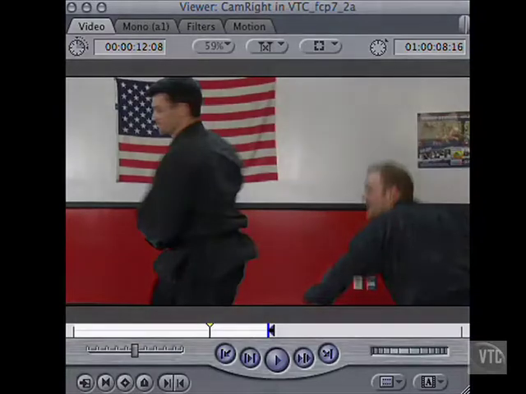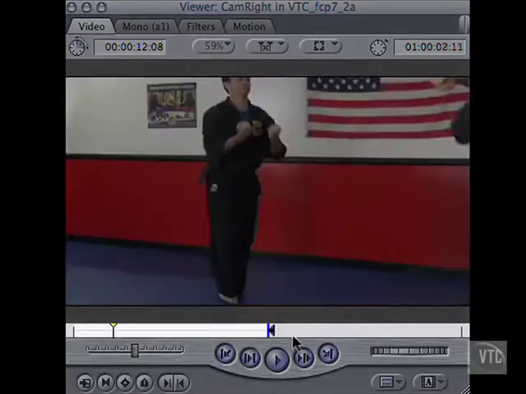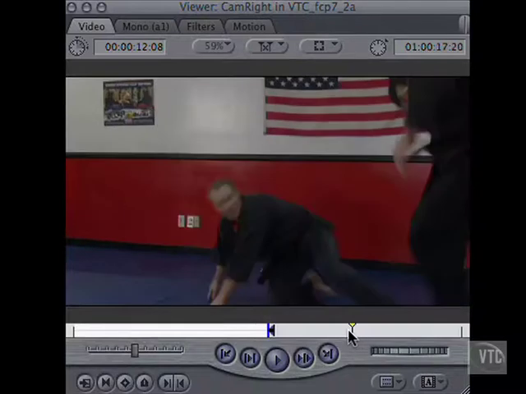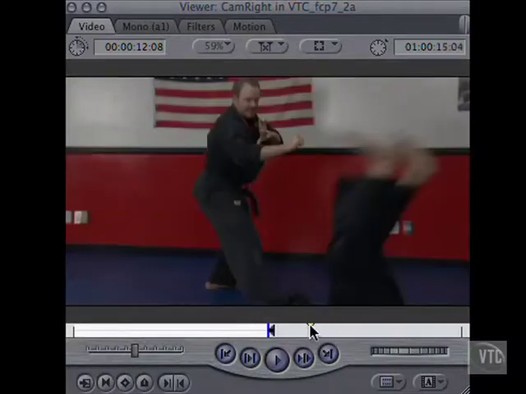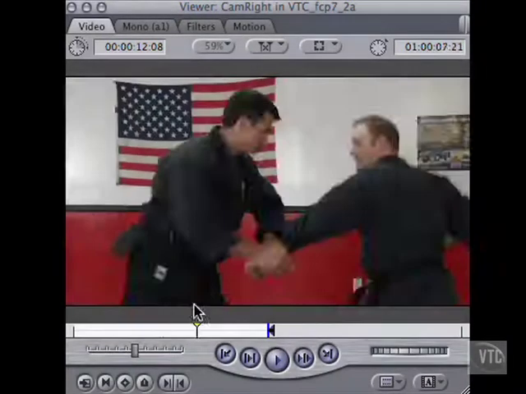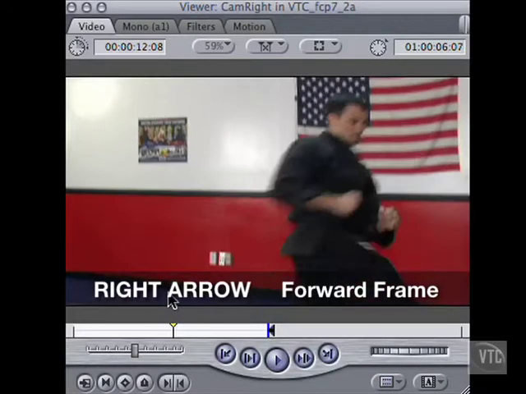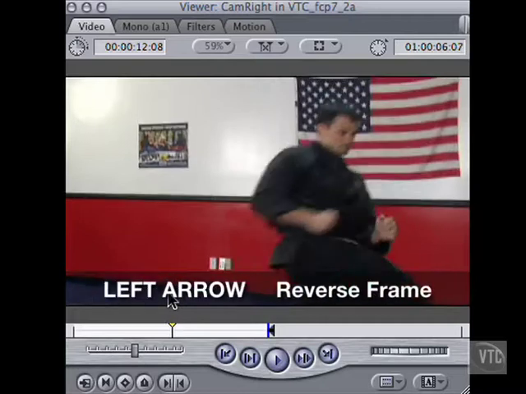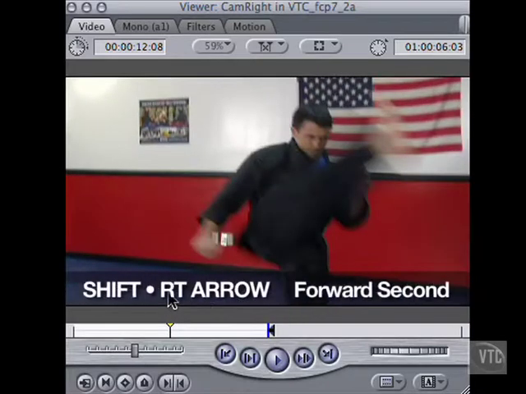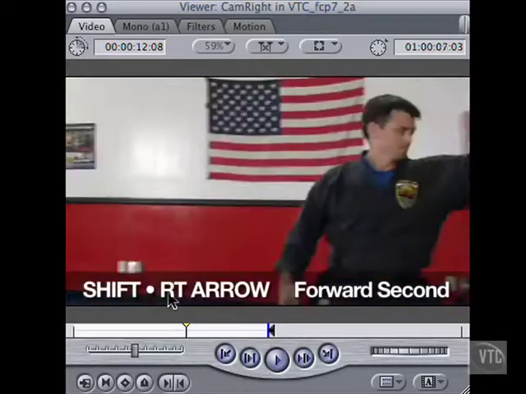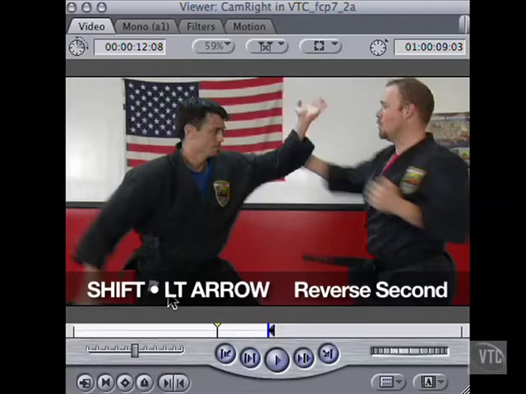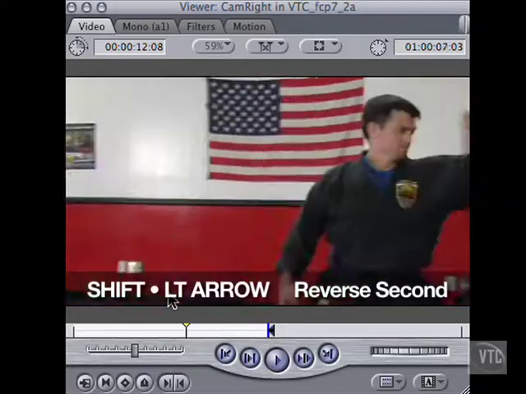Now click inside the scrubber bar to move the playhead to any point in your clip, or click and drag in either direction to scrub through the clip. On the keyboard, the right and left arrow keys will move the playhead a single frame at a time. Shift right arrow to move forward a second, and Shift left arrow to move backward a second.